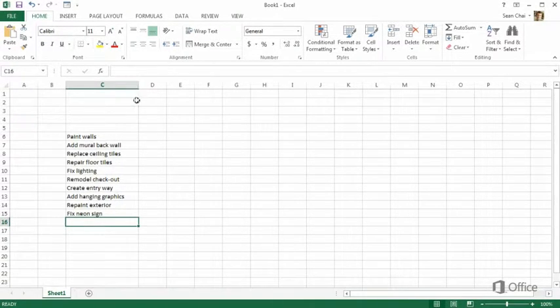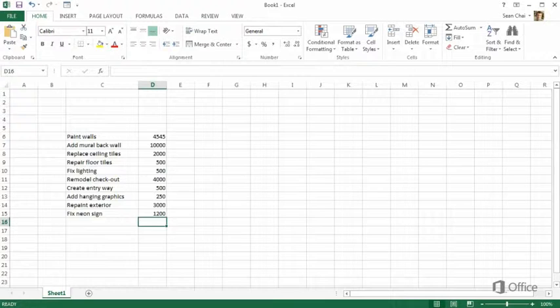Now to make our worksheet more interesting, let's add rough estimates for each work item in the next column. To make the numbers look like dollar amounts, we'll add some formatting. First, select the numbers by clicking the first number and dragging the mouse down the list. The gray highlighting and green border mean the cells are selected.